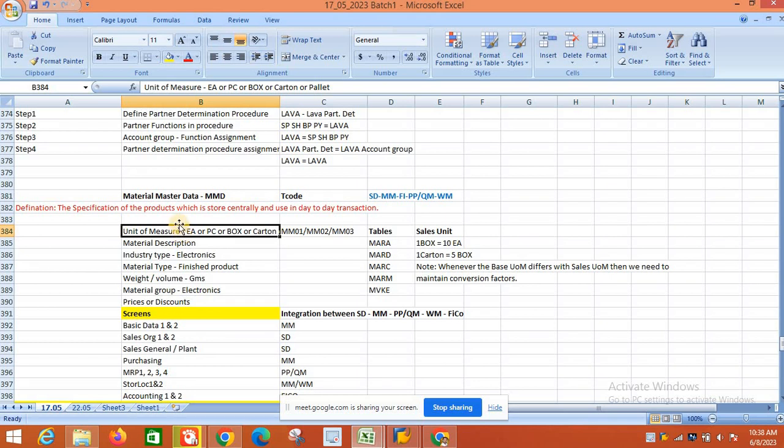Here there are two types of unit: the base unit of measure and the sales unit. Basically, the base unit of measure is the unit in which we manufacture and store the goods in the plant; that respective manufacturing plant gives one unit, which is called the base unit of measure. And the sales unit of measure is whatever the customer buys. Let's say it's a mobile, then that particular customer is supposed to buy one product or one piece.